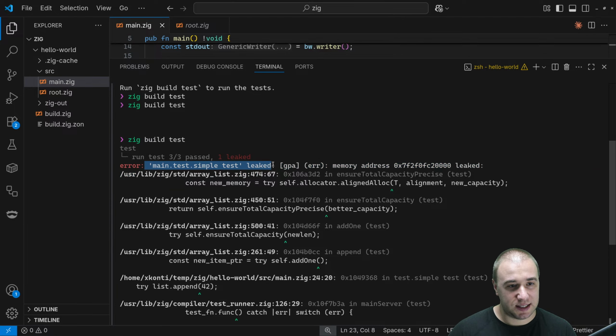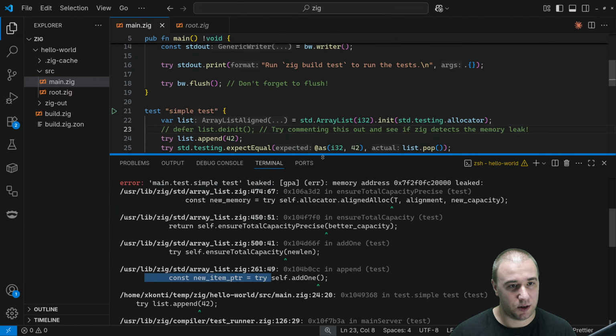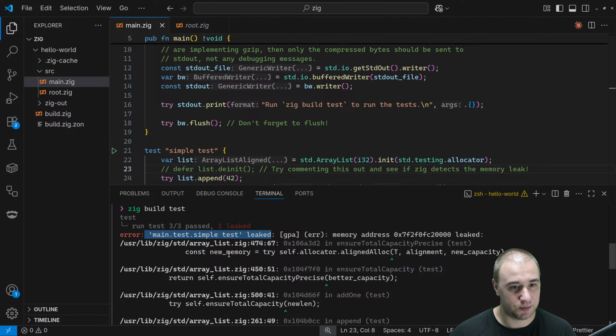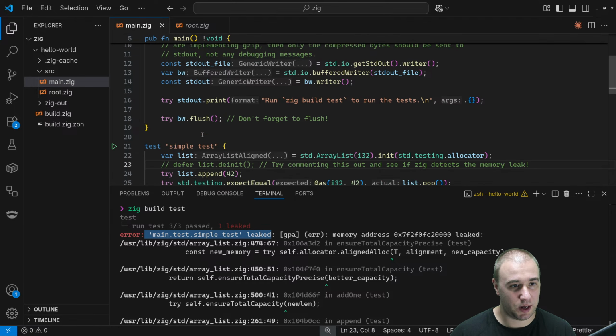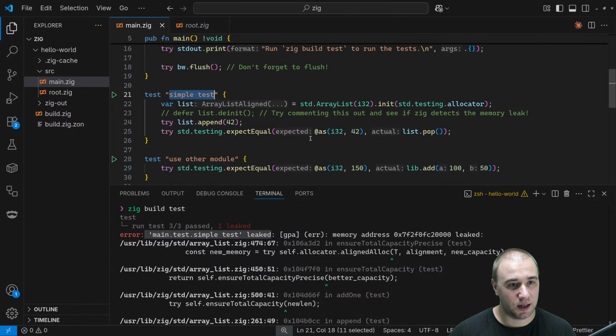Okay, so the test leak. So it says main.test.simple. So I guess main as in a file, and .test that it's a test, and then we have simple tests. So I guess that's it, right? Okay. It even says which memory address leaked and that it's related to the specific allocator. Okay.